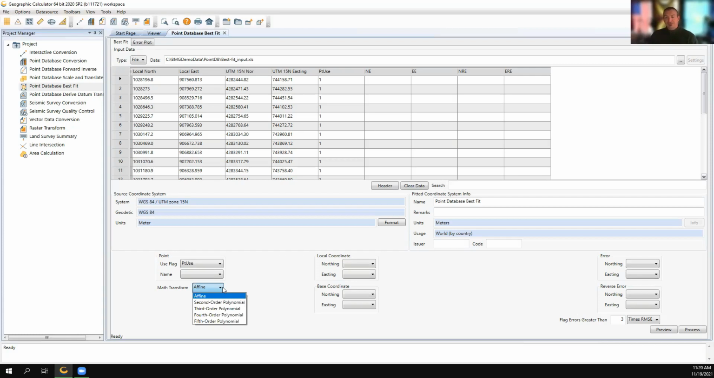The math model for most of these is going to be an affine transformation. It's a linear polynomial. It requires a minimum of 3 control points. However, more commonly within real survey data, we typically use networks of 20 to 30 control points that are well distributed around the area that we're surveying and we're working within our coordinate system.